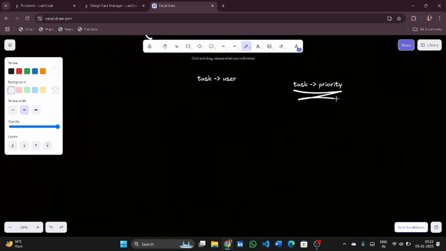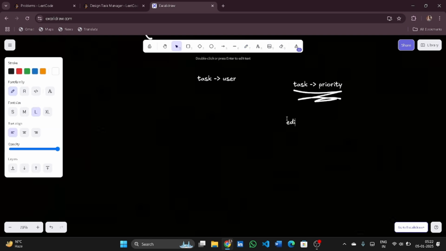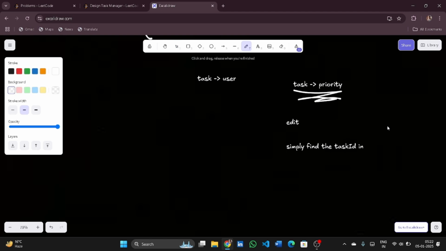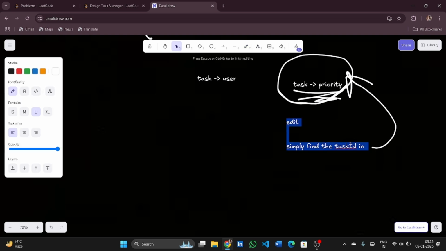And task and priority, why am I storing it this way? Because this will help me in changing the priority of this task. So when I want to edit, simply find the task id in this one, then change the priority easily. Simply you can change the priority.